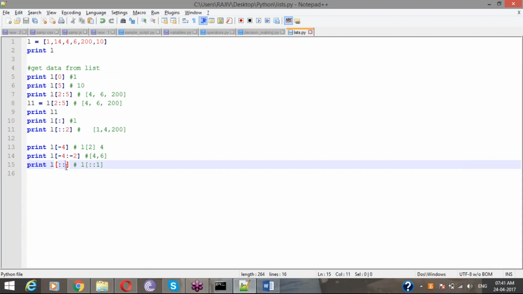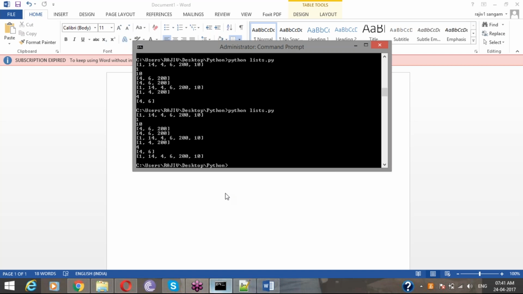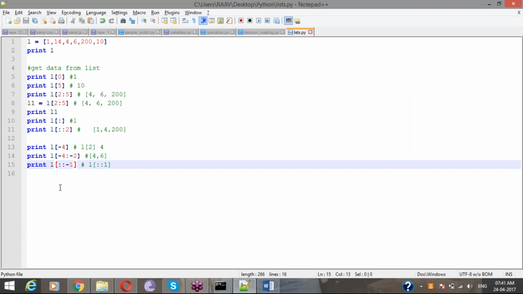So now what I'll do is I'll just give negative. If I say like this, it will be reverse. It will start from -1, 2, 3, 4, 5, 6. The list will be reversed. See, it is starting from -1 and 210, 6, 4, 14, 1. So you can use this list slicing for reversing a list also. Okay, so these are the various combinations you can use to get the data from a list.